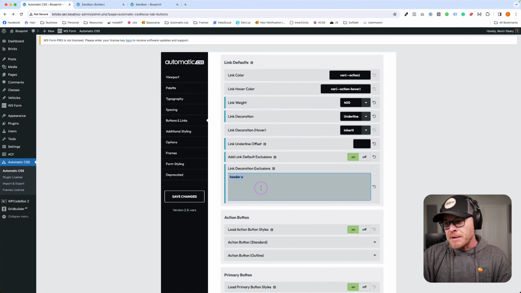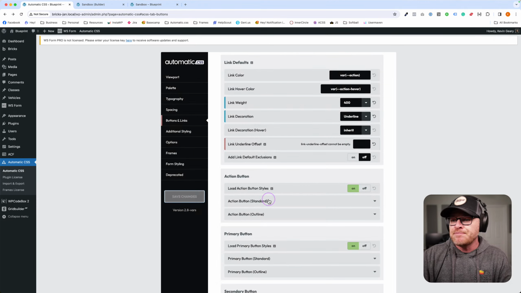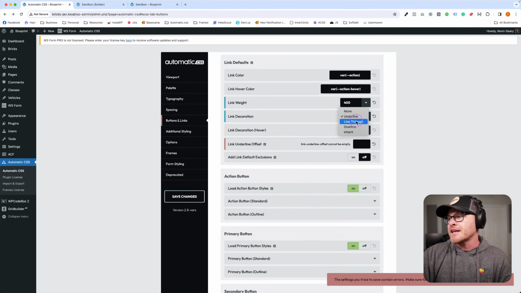So it does increase specificity right now. I'm trying to find a way to do it where it doesn't increase specificity, but that's neither here nor there.